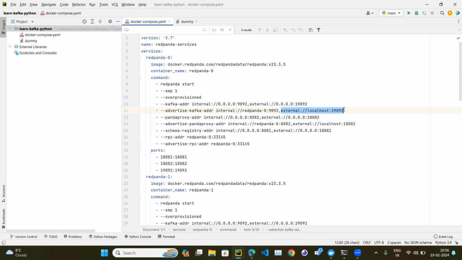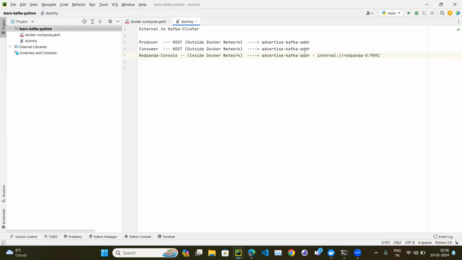And because that is outside the Docker network, it is going to use this one. All right, so hopefully now it's clear when I am saying internal and external. That's why, if you see in my diagram, let me go to that.